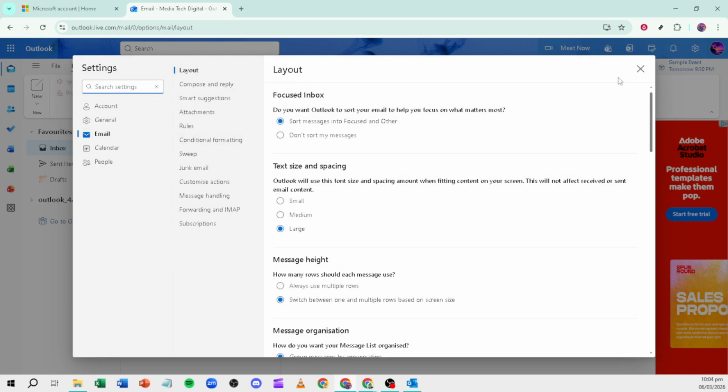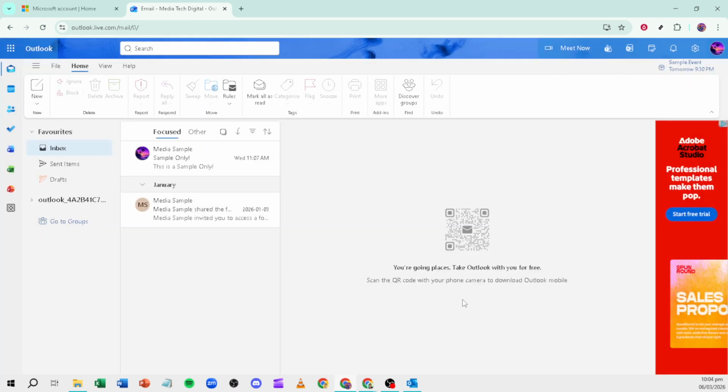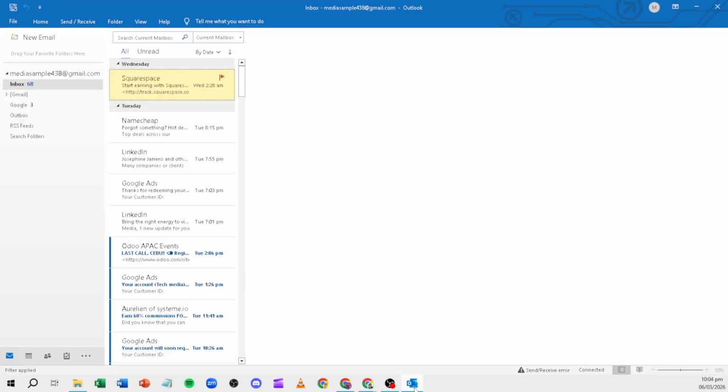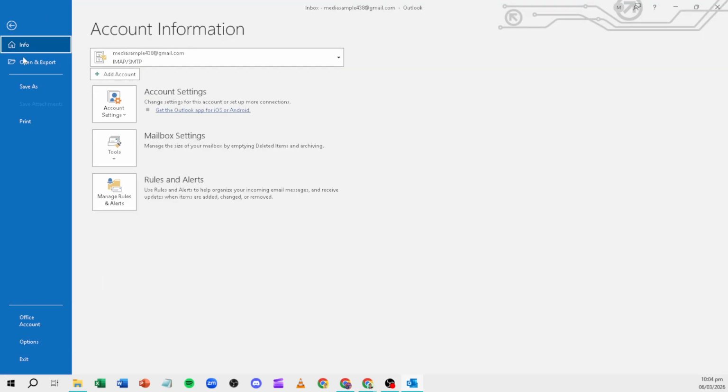Finally, confirm your outgoing mail server settings. Ensure the SMTP server, port, and SSL or TLS options match your email provider's recommended settings. Incorrect encryption or port numbers can block outgoing mail.